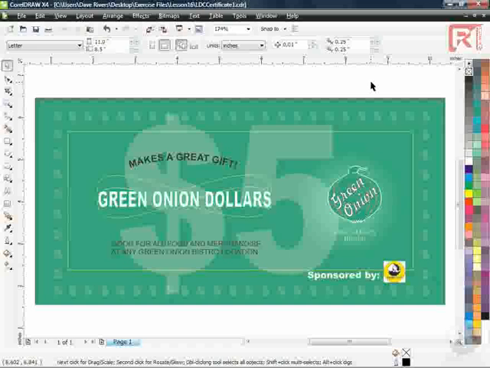Well, it just so happens in the next lesson we're going to be looking at some tracing options, another add-in program or application that you can use from here within CorelDRAW to trace bitmaps and convert them into vector graphics. We'll do that next.